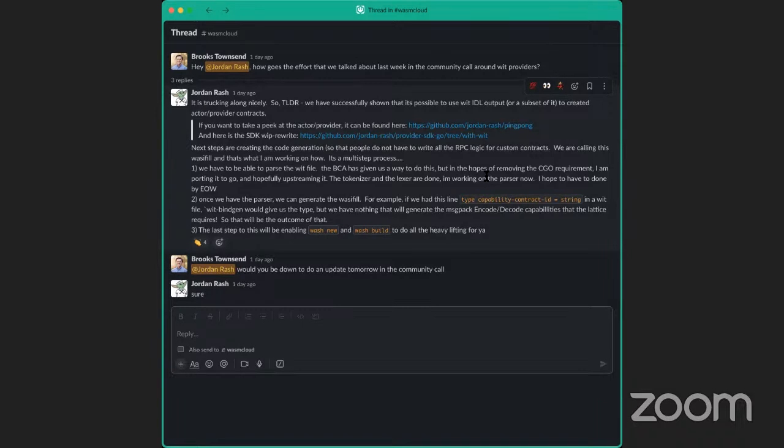So the next natural step in this process is that Smithy generates all of the encoding, decoding, everything you need for wasmCloud. It's built into the weld crate. However, we do not have that capability for WIT-generated contracts yet. So I believe we're calling this WASIfill, which is essentially the code generation from WIT specifically for wasmCloud. And that's, you know, the encoding, decoding, message pack type stuff. Bailey will correct me if I said any of that incorrectly.